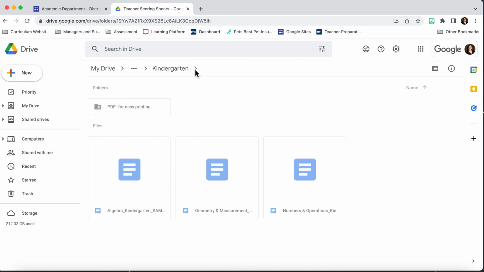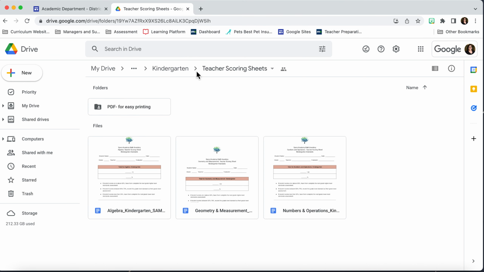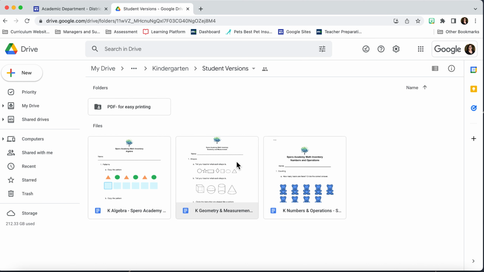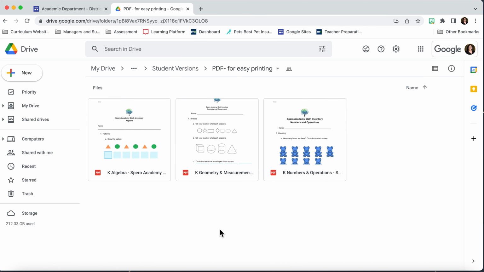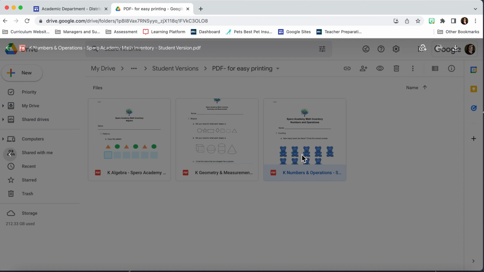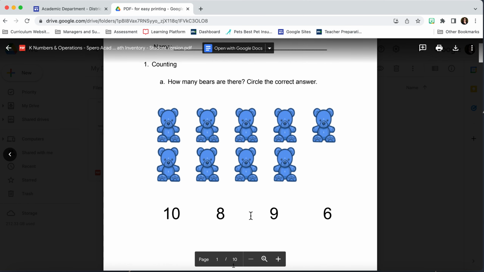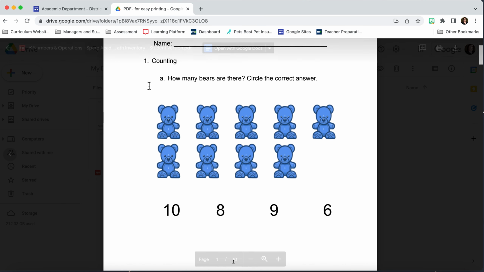So there's a few ways that you can administer the Spero Academy Math Inventory. You can give students the physical worksheet, the physical paper copy of the assessment. This would really be the preferred method of providing this assessment, because this is how students will do a lot of their math work. They'll do worksheets like this.